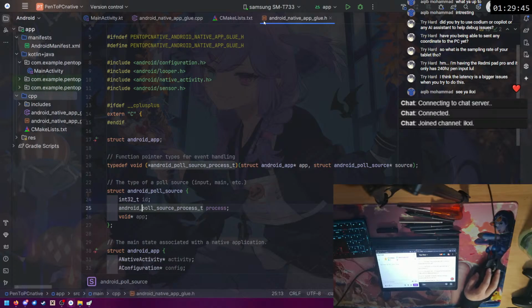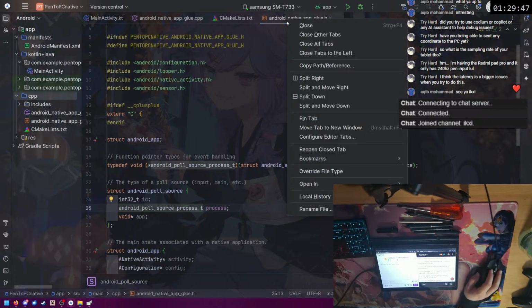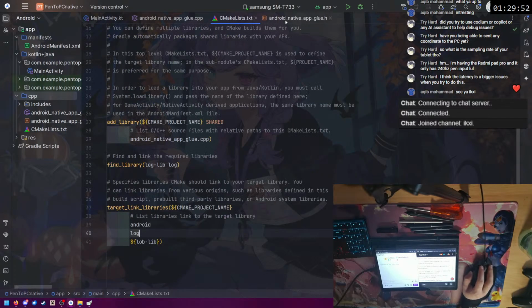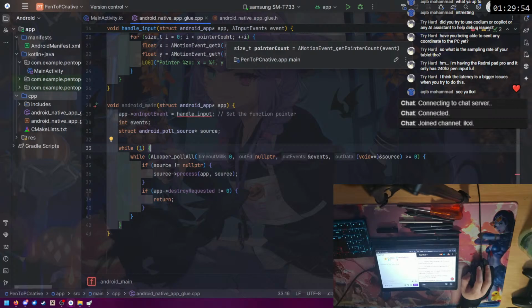I hate that I can't drag them. I want to change the position of the tabs, but you can't just drag a tab. No. What is that?